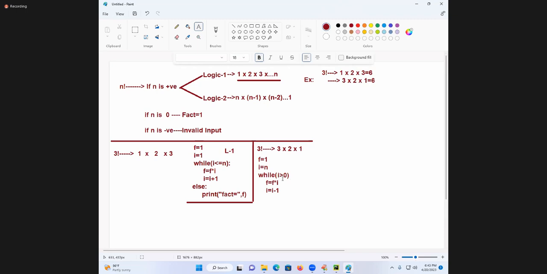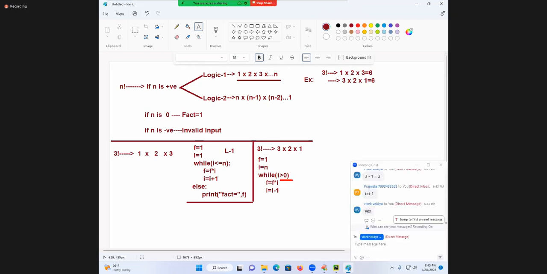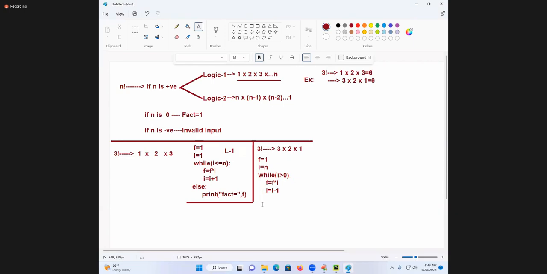I value how much? 2. 2 greater than 0? Yes, start. F value how much? 3 into 2, 6. 6 kept in F. What is the value of I? 2 minus 1, 1. Go back. 1 greater than 0, true. What is the value of F? 6 into 1, 6. 1 minus 1, 0. 0 greater than 0, false. False means it comes out of the while loop.